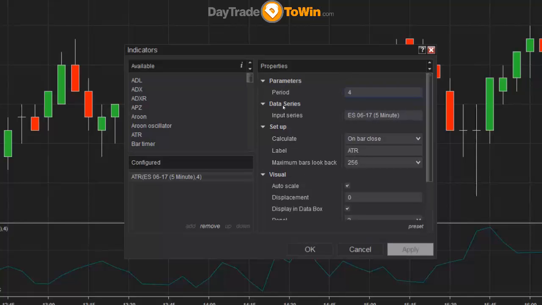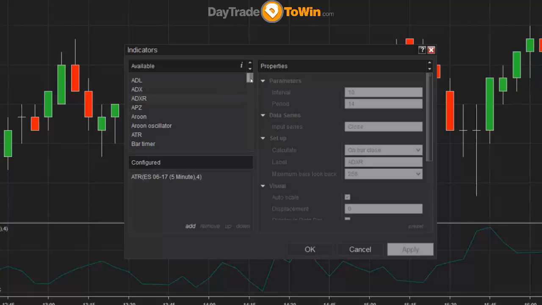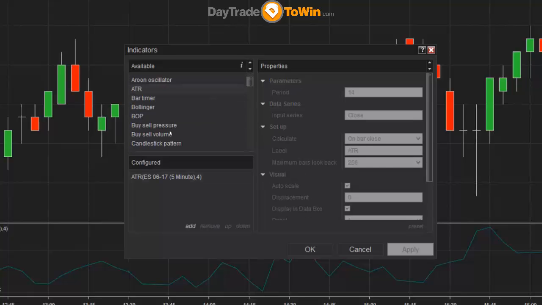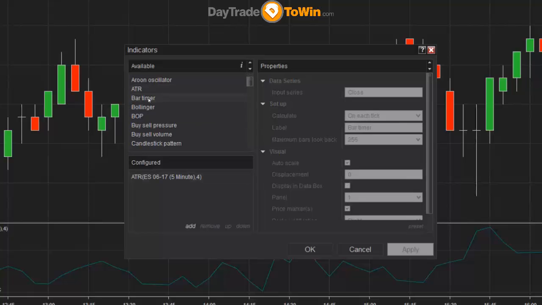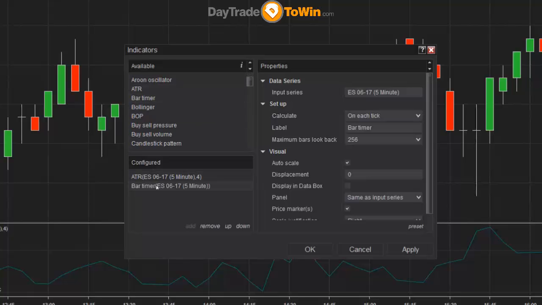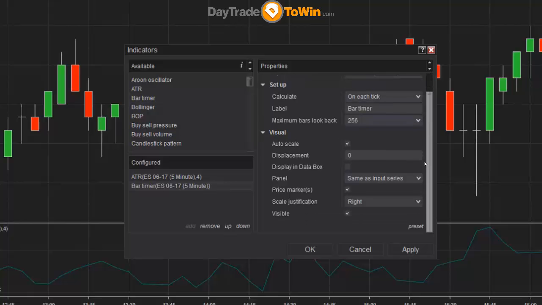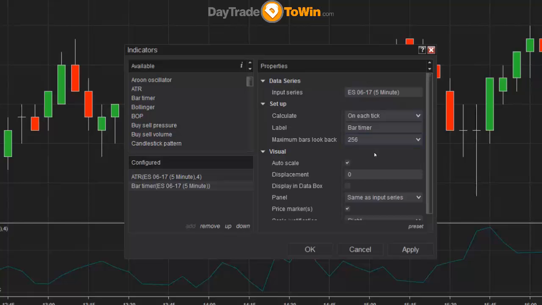So the other indicator in this big list of indicators is the bar timer. We recommend the bar timer because it gives us an indication of how much time is left until the current plotting candle closes. So with it enabled here, we'll show you exactly what it does. There's really nothing you have to change for this indicator. All these settings are good as they are. So I'm pretty satisfied with this configuration. I'm going to save these settings by clicking the OK button.